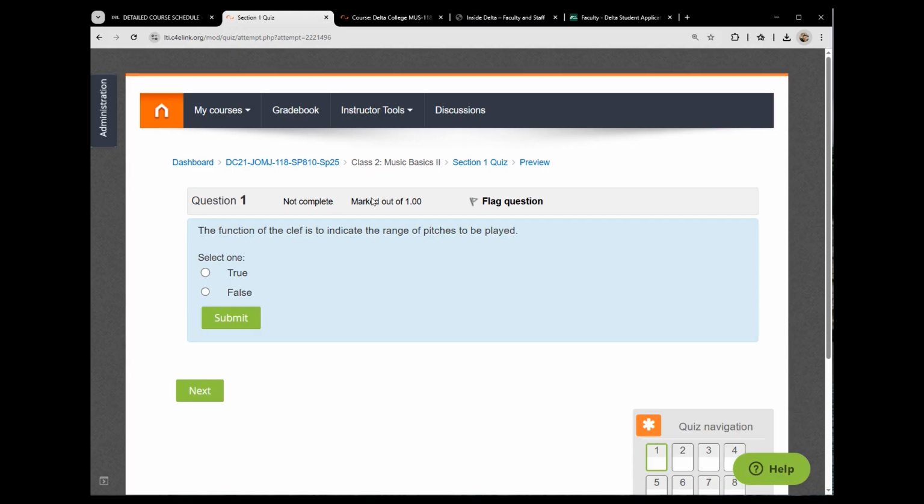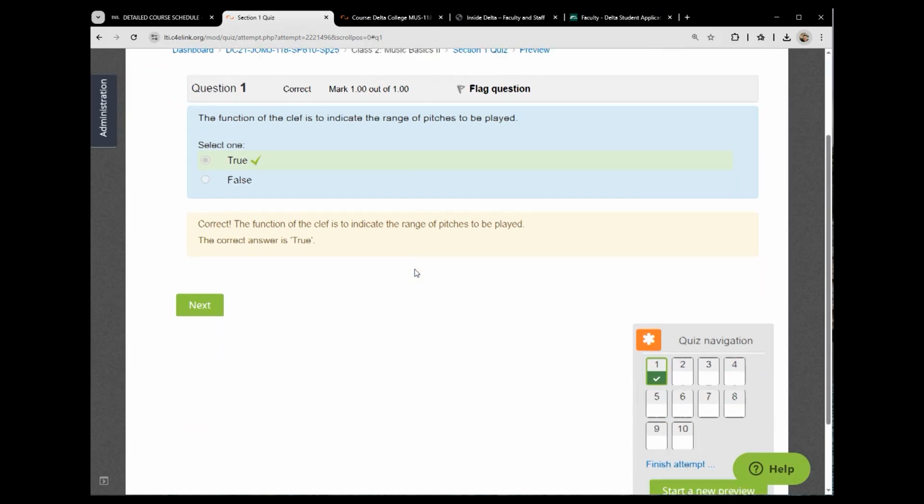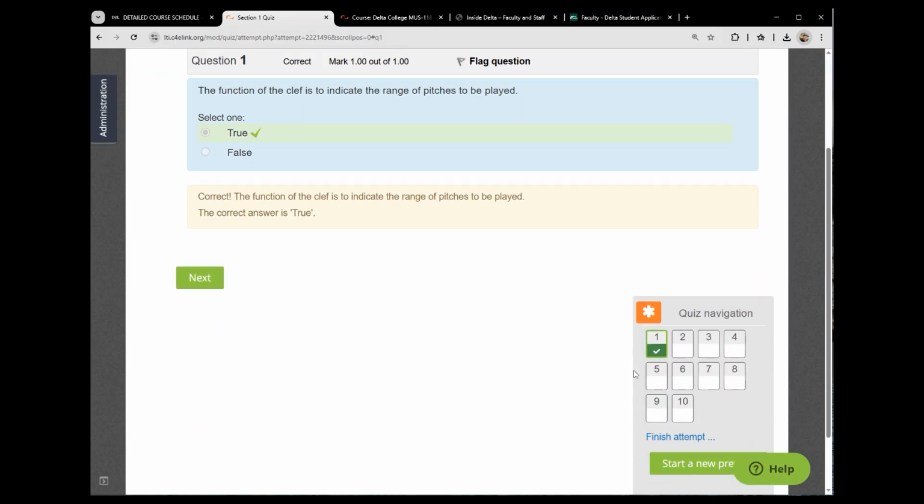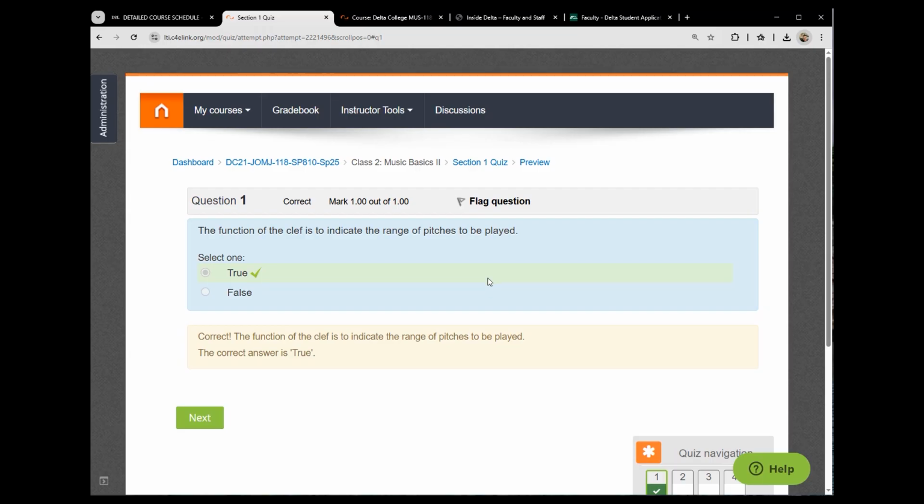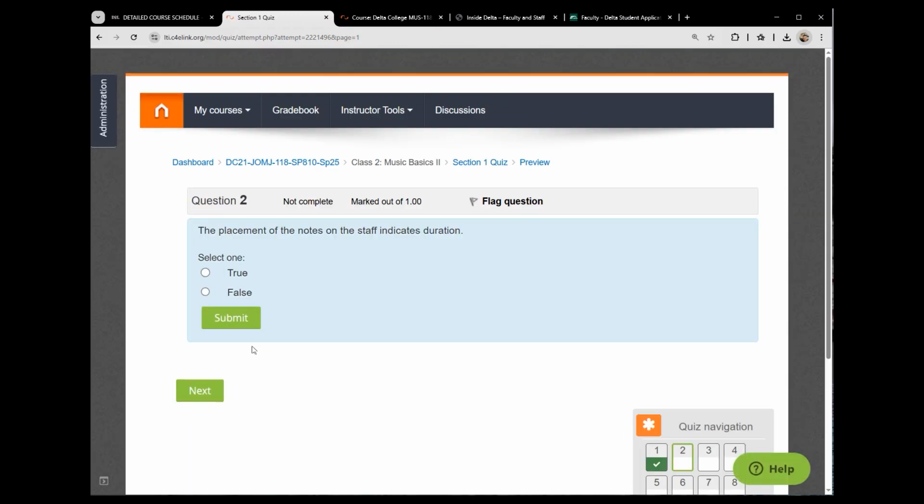So we'll preview the quiz, and it's a true and false statement. It says the function of the clef is to indicate the range of pitches to be played. That is true. You click submit, and you're brought to the next question. Now, I want you to notice here, you're given a little demonstration of how far along in the quiz you are. And if you answer incorrectly, it will tell you. It will say wrong or incorrect answer. So let's just give it a chance to do that for us.